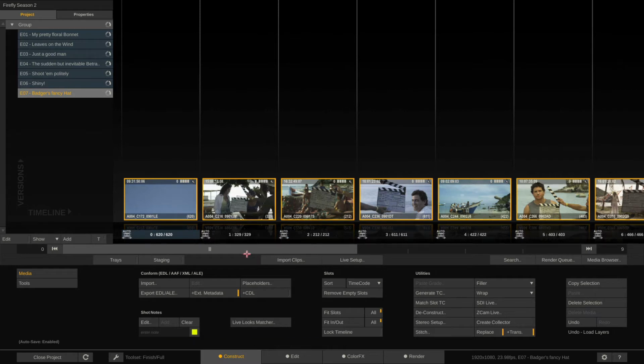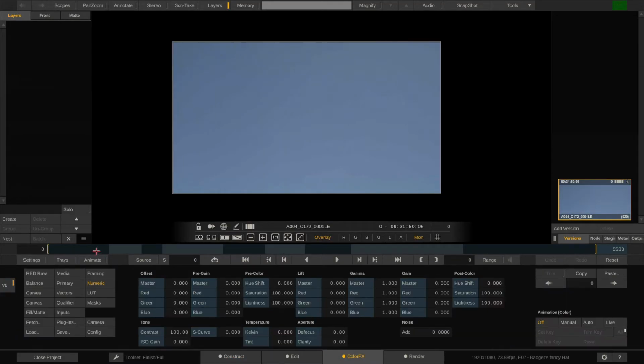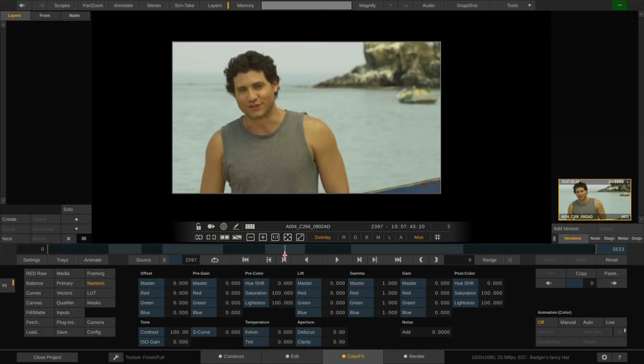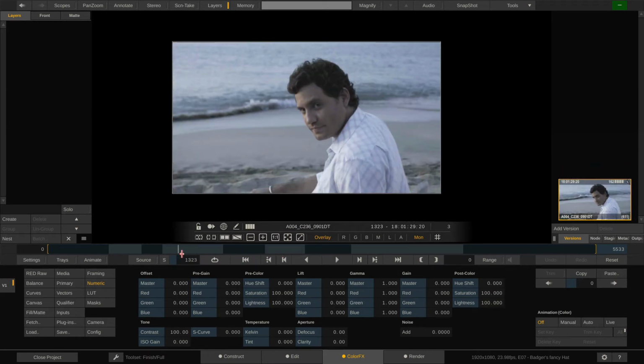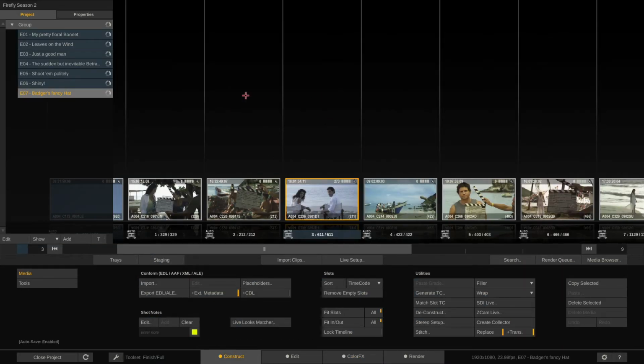There is so far not really an indication as to how long each clip is, apart from the numbers down here. So if we want to see that, we have to go to either the edit or the color fix menu where we have all of our clips here in the mini timeline.